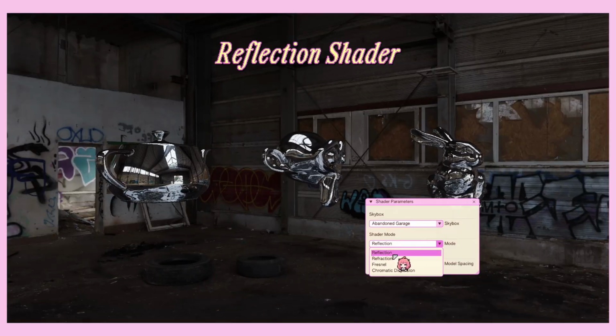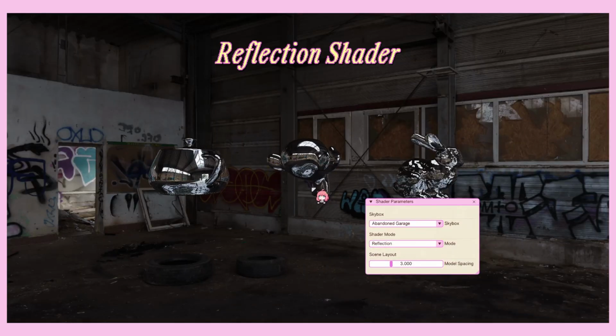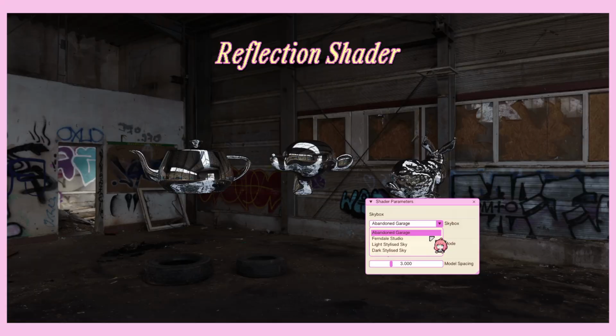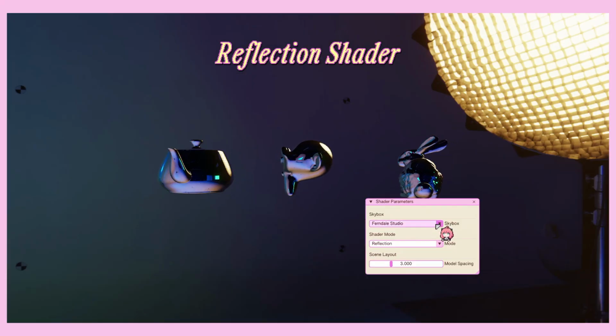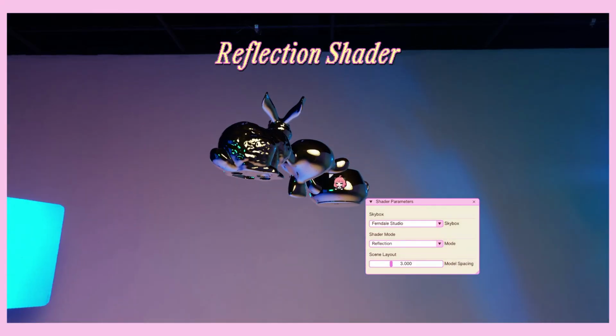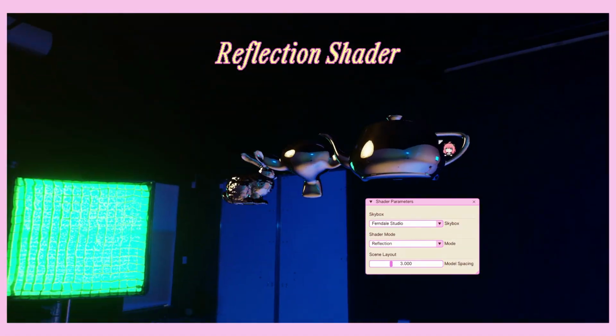The first shader is the reflection shader. This shader creates a material that behaves like a mirror by perfectly reflecting the environment around objects. This can be seen as I move the camera around.